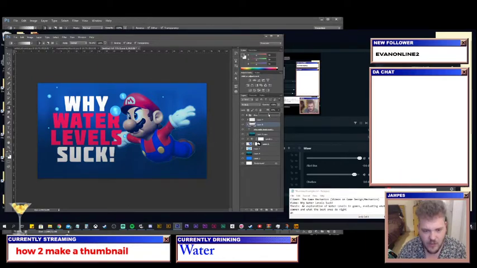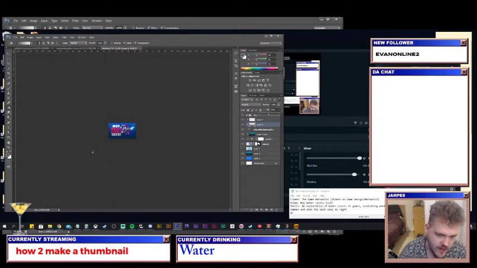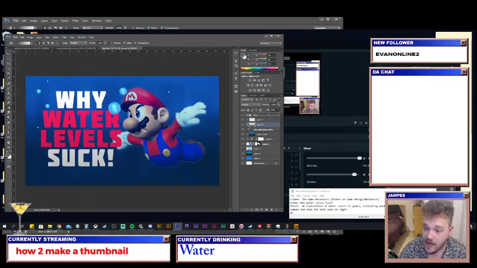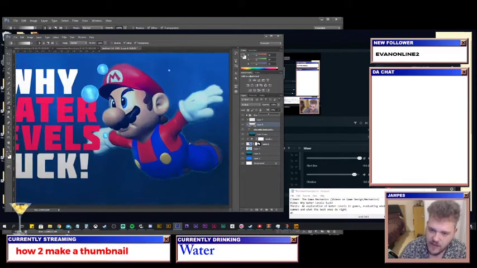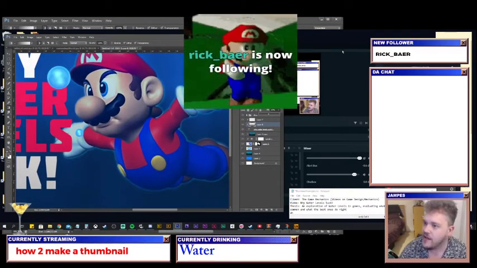So yeah, now we've got a little bit of grey on it, and that makes it a little bit more integrated. And another thing we can do is, because looking at Mario, he's got this blue halo around him.